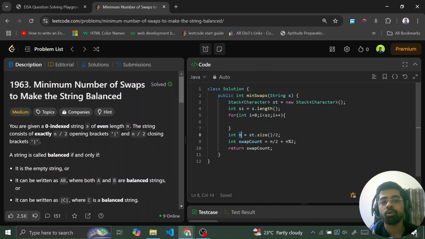Okay, so as I have told you the logic, this n is the number of closing brackets or the number of opening brackets, any one of them basically, which is stack dot size by 2, and the swap count will be based on n. If n is even, then n by 2 plus n modulo 2. So it will work for both of them.